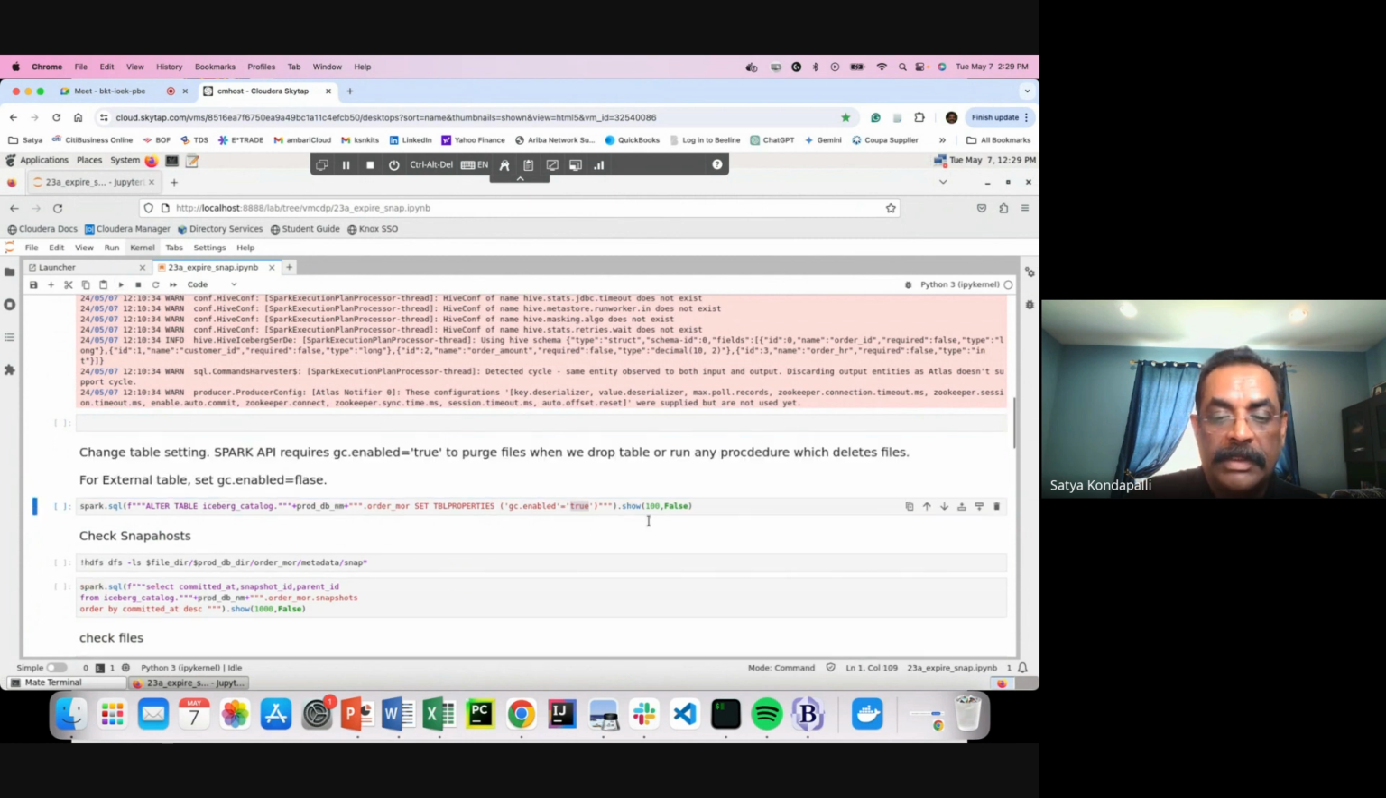If GC enable is false, you cannot expire, because the expire will fail. So as a standard practice, all Iceberg tables are always created with it false. That means when you drop the table, the files still exist, and then you delete them manually. That's a kind of best practice because sometimes we might do an accidental drop. Since we're doing an expire, let's enable it. I'm going to delete some files.